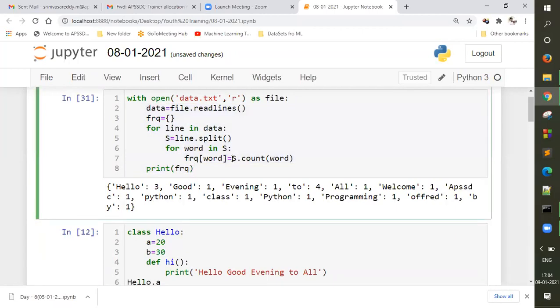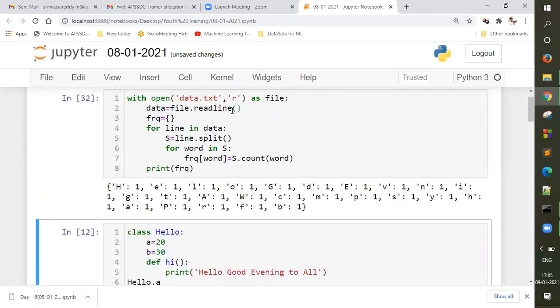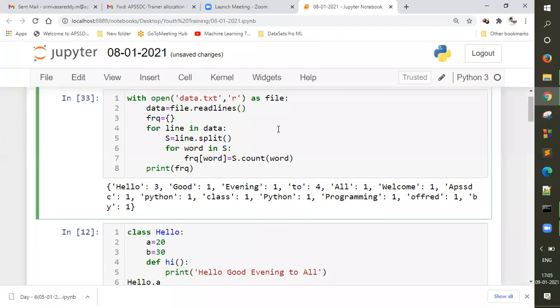So this is the program. Once again I'm repeating: yesterday I missed the S here. Yesterday I gave only readline, that's why I got this output. Actually, the method is readlines. So that is the mistake from yesterday.